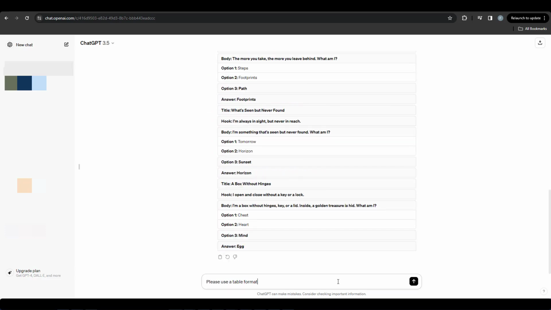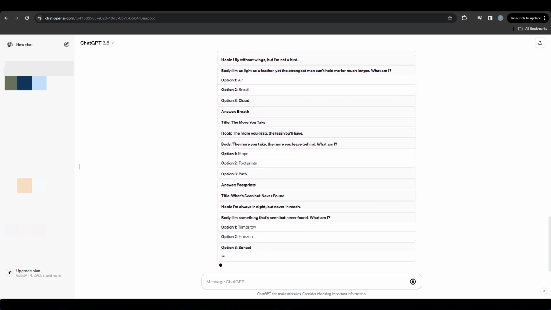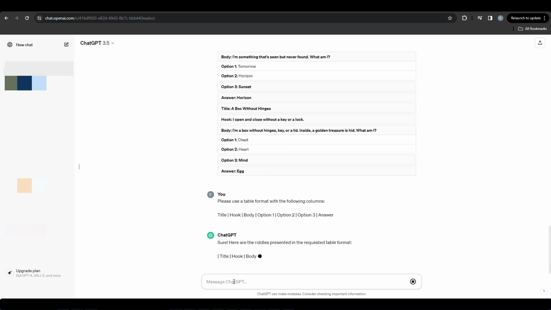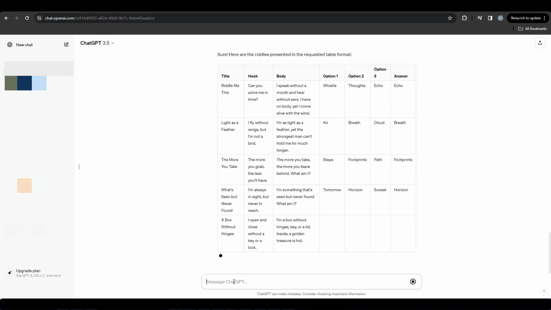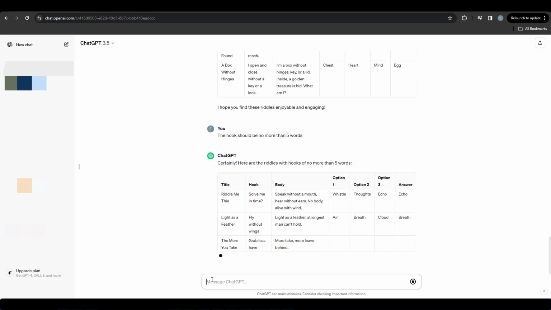As you can see, it did not provide riddles in the table format we wanted. Sometimes it can be finicky like that. Simply ask it to put the riddles into a table format. I also didn't like how wordy the hooks were, so I asked it to shorten them down.